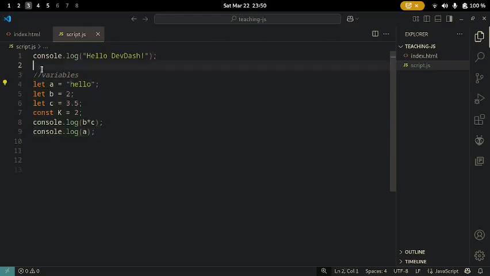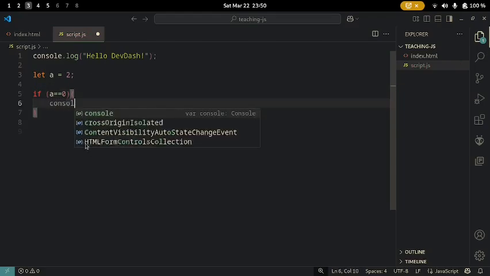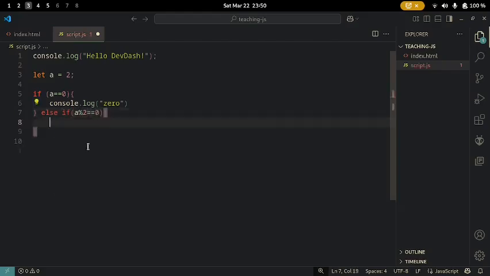So now that we have seen variables, let's remove these and write a new variable, let a equal to 2. Now, this is how we write conditionals. If a equals 0, then console.log 0. Else if a mod 2 equals 0, console.log even. So I'm writing a simple if, else if, and then else statement.